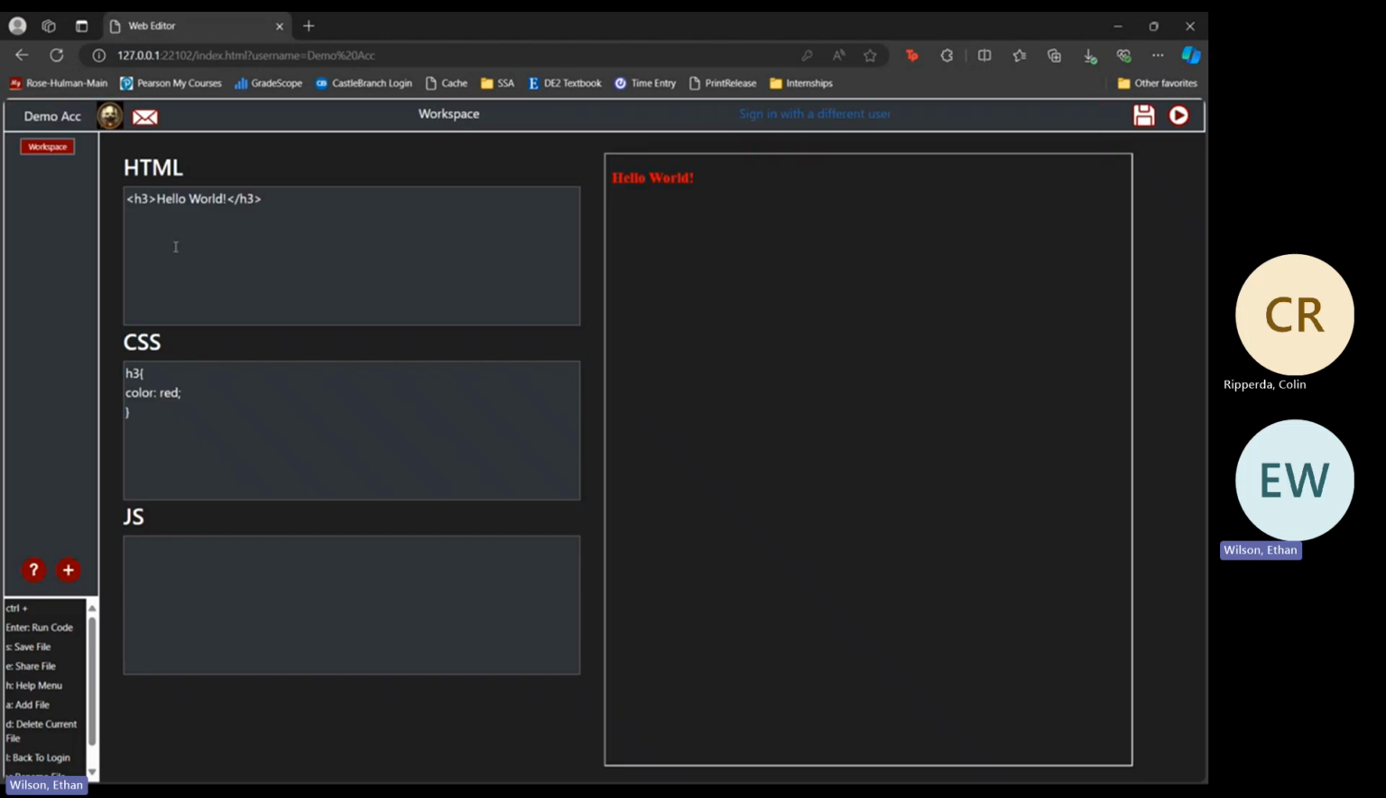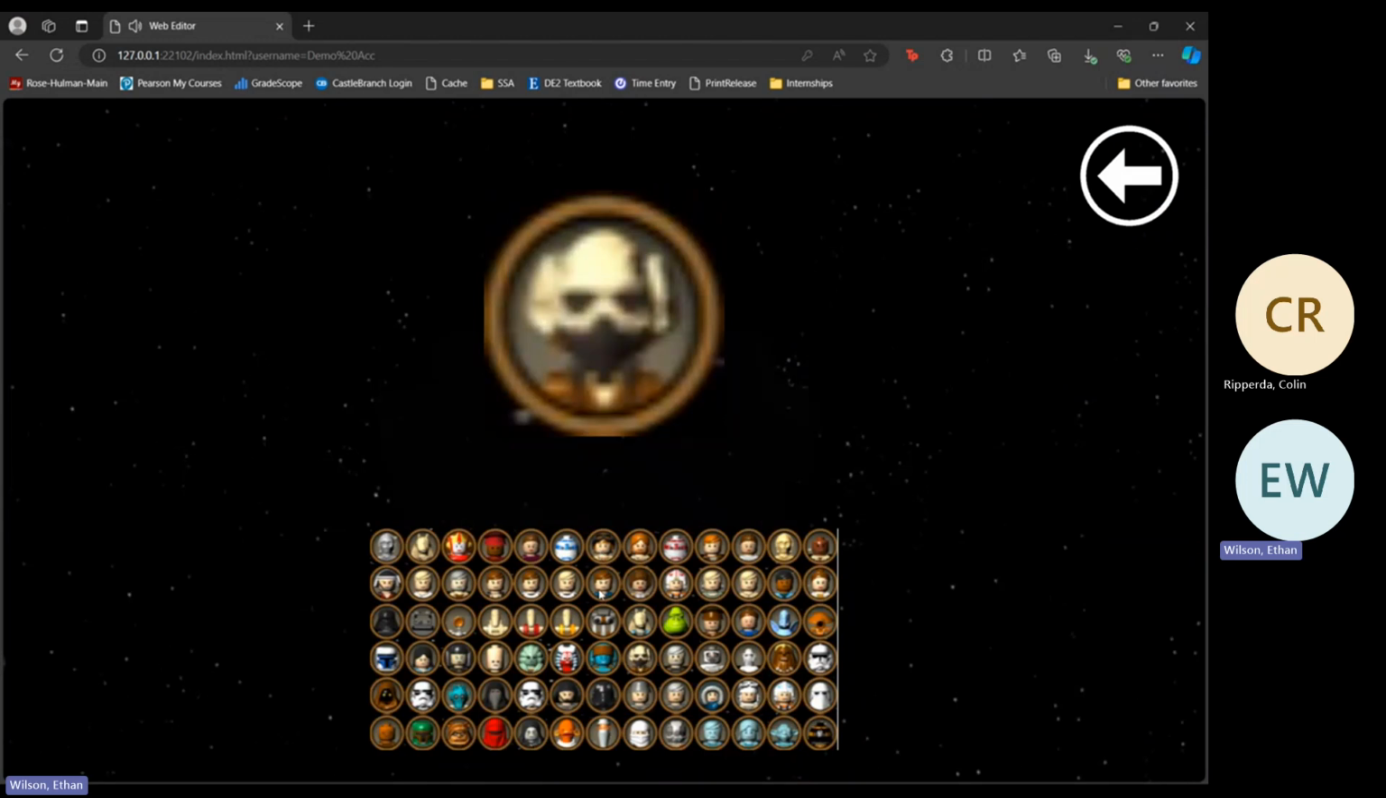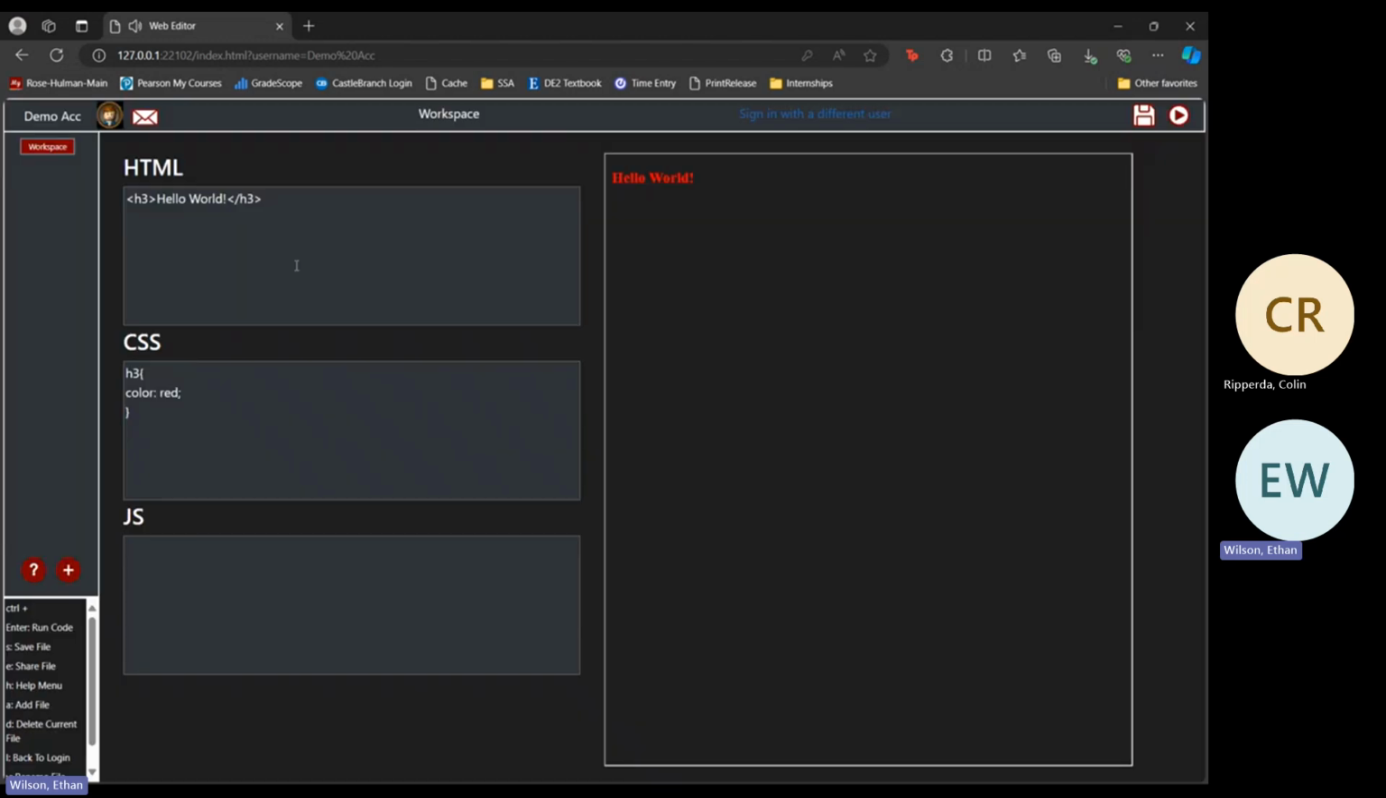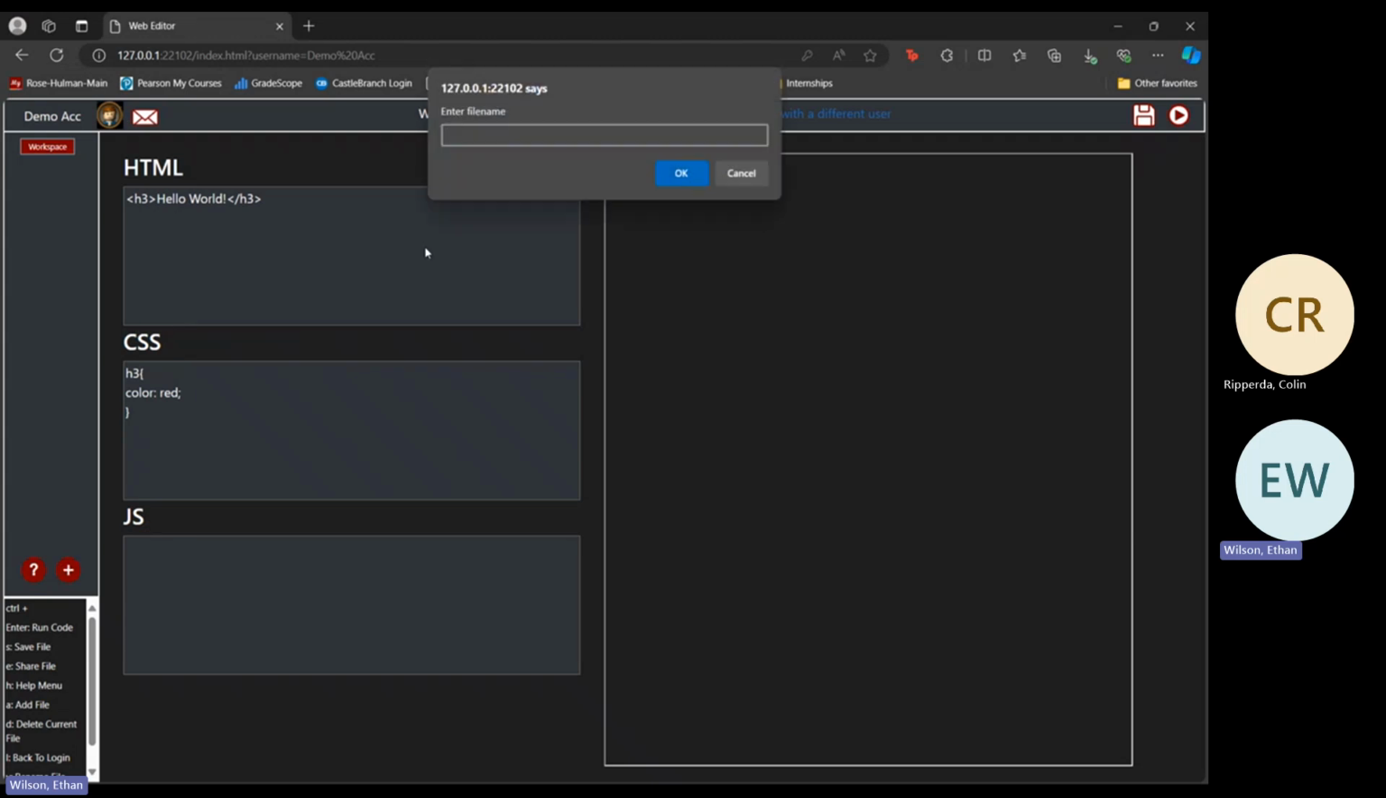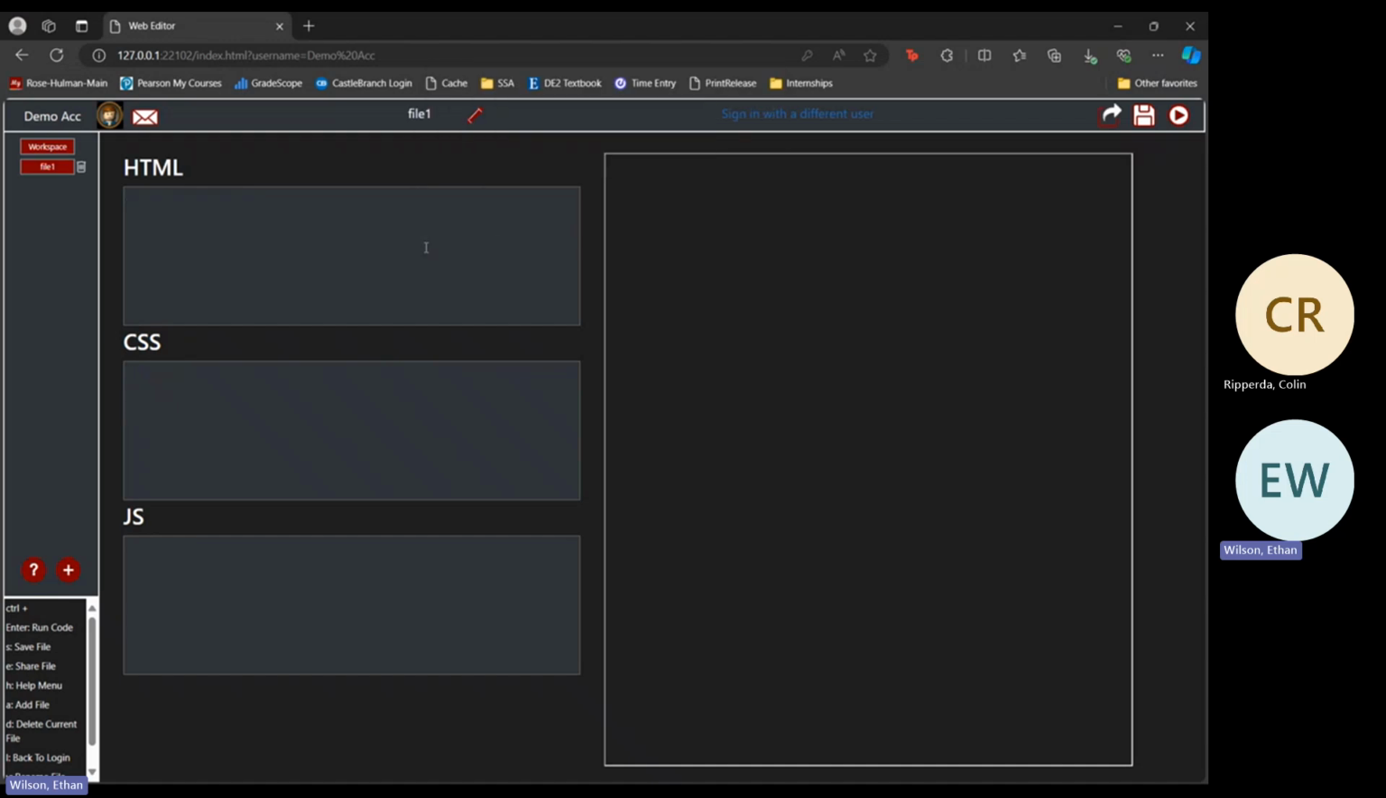All right. Now that we're in, it starts with just this basic workspace. You'll get a random profile picture, but you can click here and pick whatever picture you want. Now let's show creating a file. You click the plus button, enter the file name, and now Ethan can start coding.